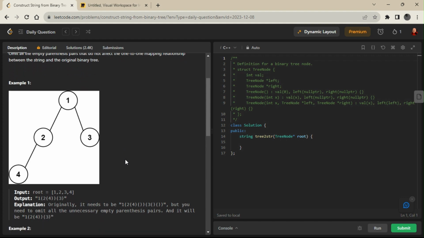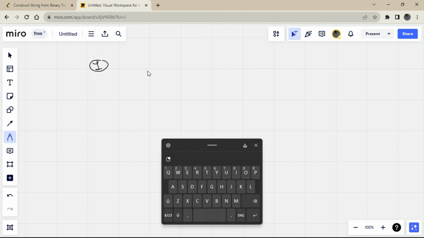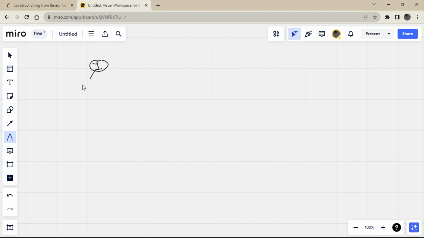So let us take the example given, example 1, 2, 3, and 4. Take example 1, 2, 3, and 4. If we are going to calculate the traversal of this binary tree, it first goes to the root, then left, and then right. This is how we perform the traversal of any binary tree.